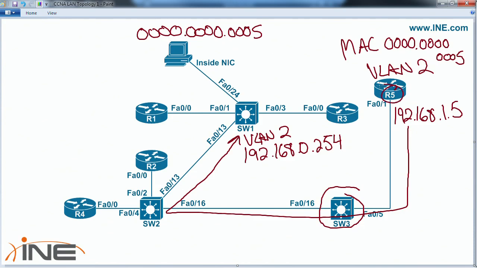Because when 5 talks to the Windows machine, they're not talking directly at Ethernet at layer 2. They have to route the traffic to each other, which means that switch 1 is changing the MAC addresses as it's moving between the interfaces.